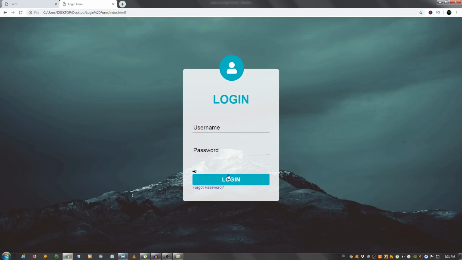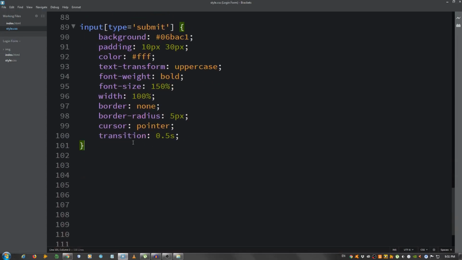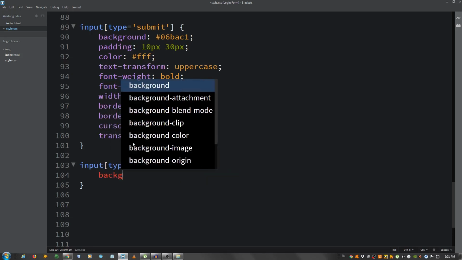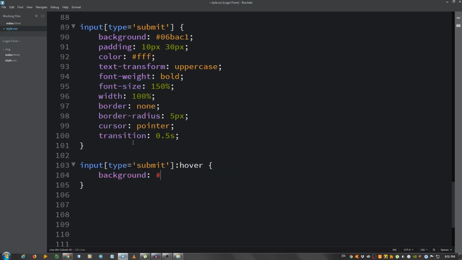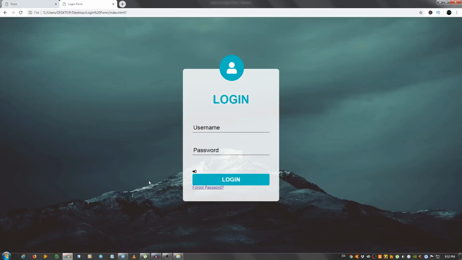As you can see, we have it right here. We're gonna deal with this icon in a minute. Let's say when we hover it, so input type equals submit colon hover. I'm gonna say background, make it a little darker, so 06AFB6, and let's say okay, as you can see it darkens a little bit.